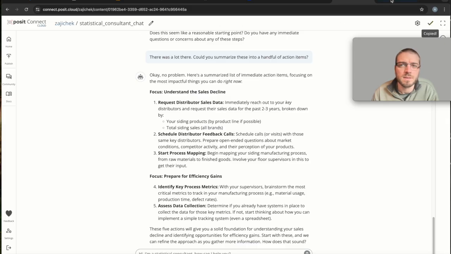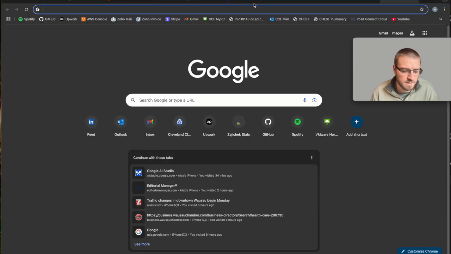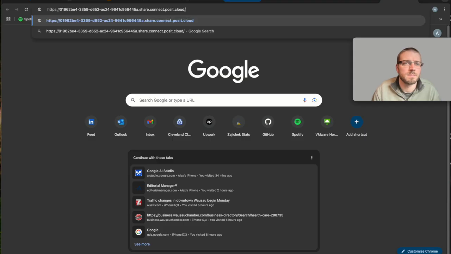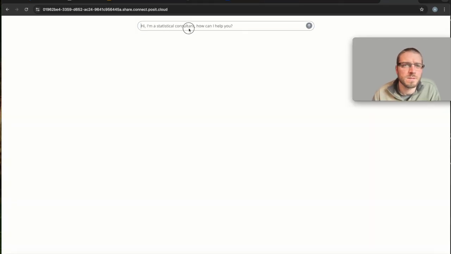We wanted to copy the link to this app and see it here. Now we go to this website, and looks like this thing is available.